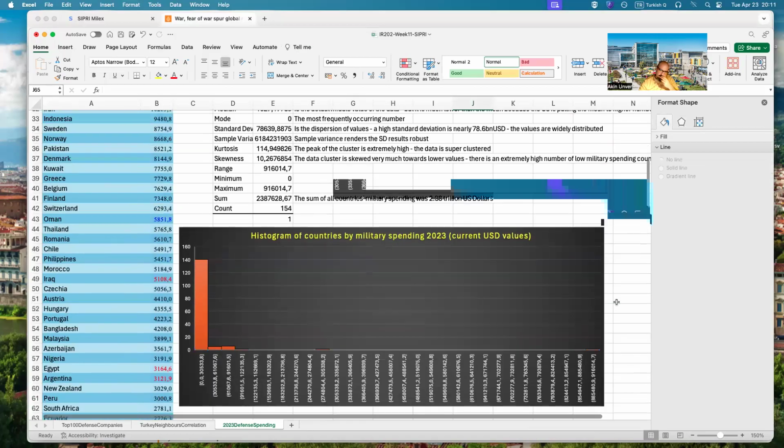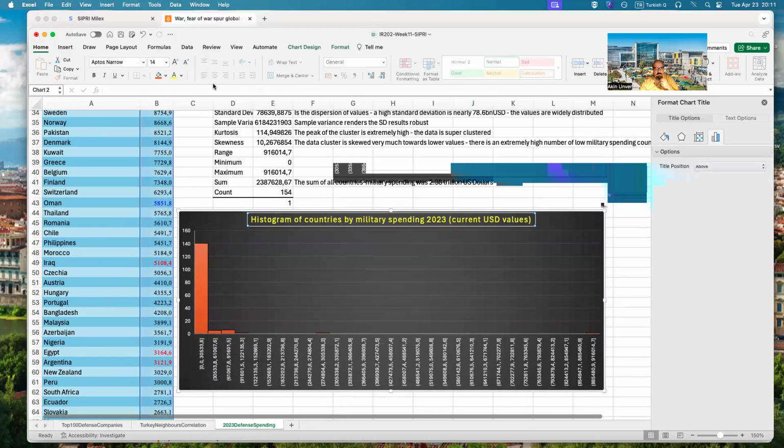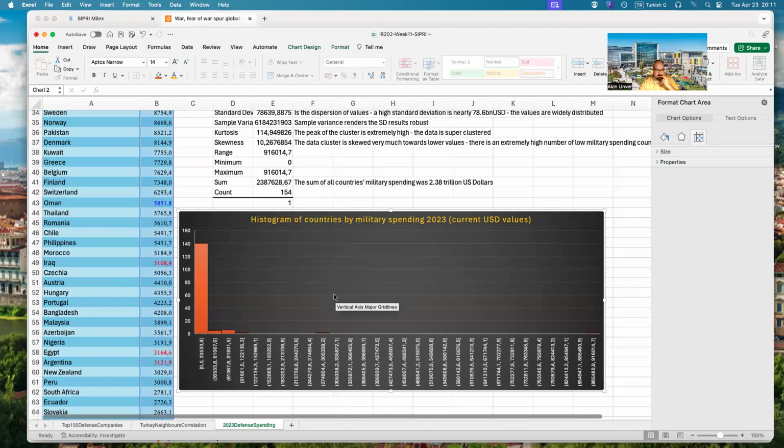So it also gives you a sense of how unequal the world is. The world is, yes, unequal, of course. But it shows you how wildly powerful the United States is from a defense spending point of view. Even though China is extremely powerful, look at the gap between the United States and China and Russia and the rest of the world.